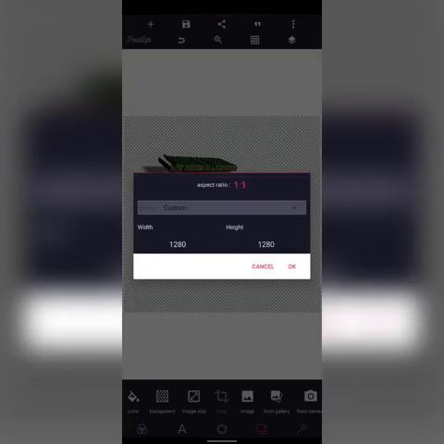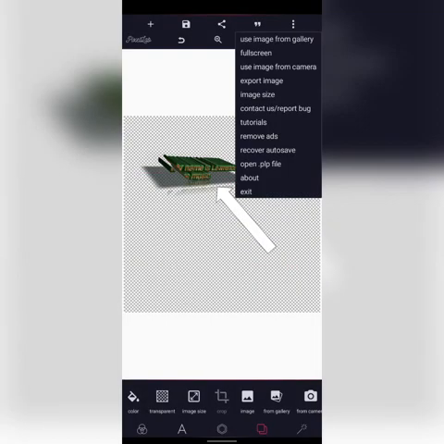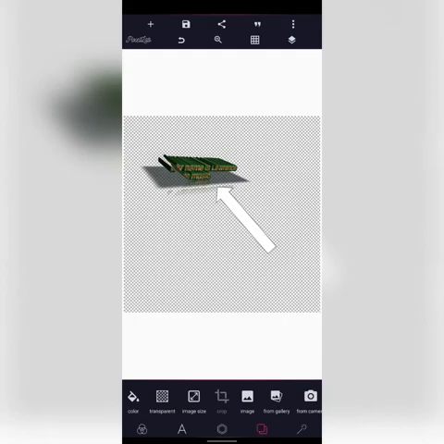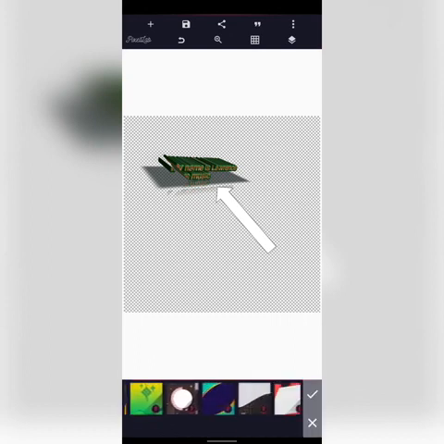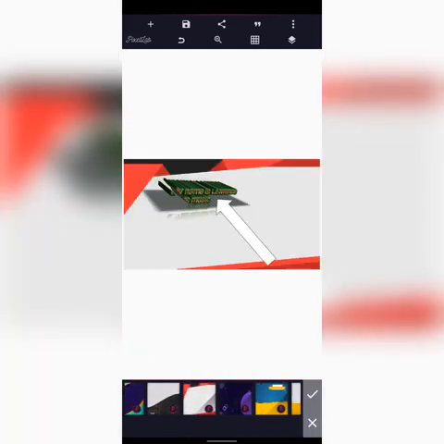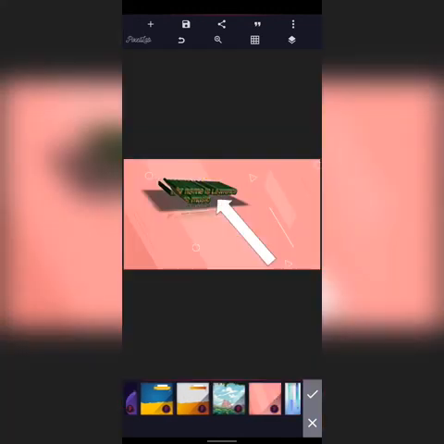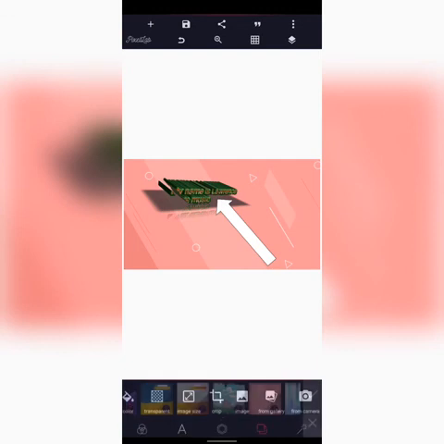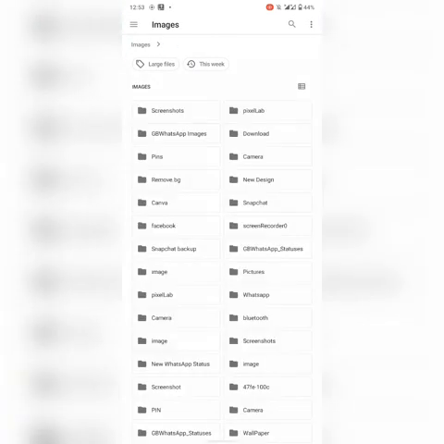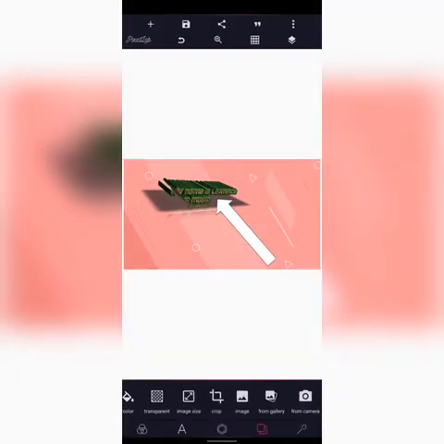Now image size, this is the same thing we actually brought out here, this same image size here. So it's the same image size we have here. Then image, do you want it? So that is the function of that image. From gallery, you import again. Then from your camera, this is it. That's the function of that one.